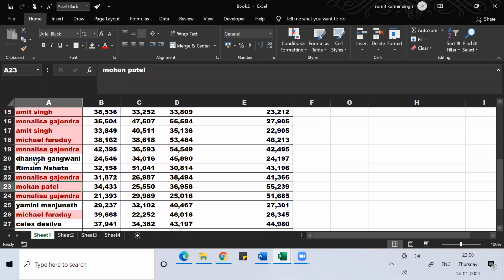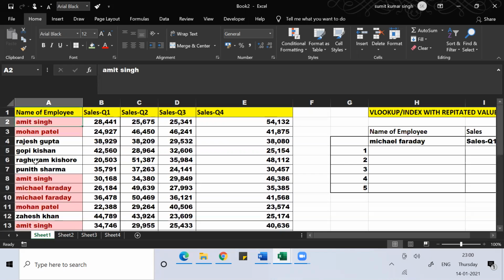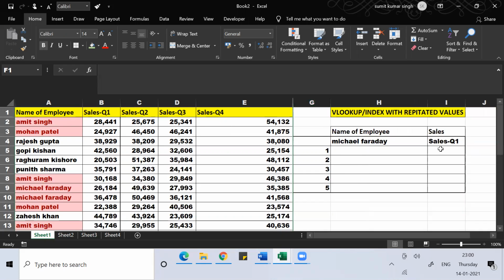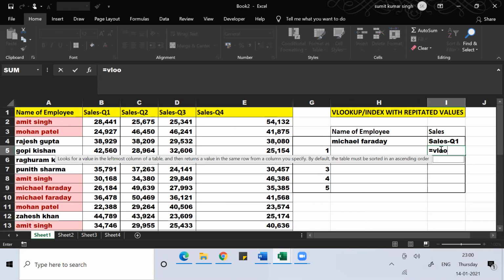The problem is that because the values are repetitive, if I want to fetch the data of Amit Singh and apply VLOOKUP, it will only give me the first set of values. Suppose I'm looking for Michael Faraday's sales of Q1. Let me hide this column first, Control 0. If I apply VLOOKUP, you can see there are a lot of Michael Faradays here.